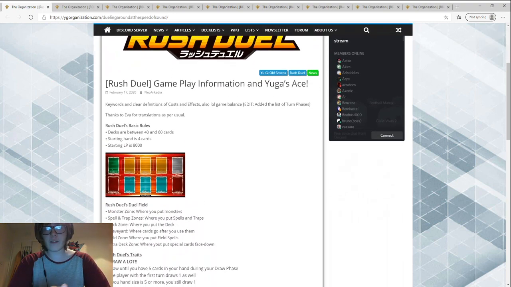Decks are between 40 and 60 cards, starting hand is 4 cards, starting life points is 8,000. The Rush Duel monster field is monster zones, spell and traps, deck zone, graveyard, field zone, and extra deck. However, there's not been any listed extra deck monsters as of yet that I'm aware of.